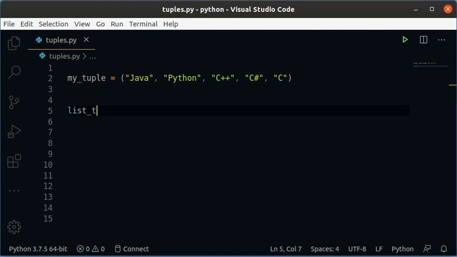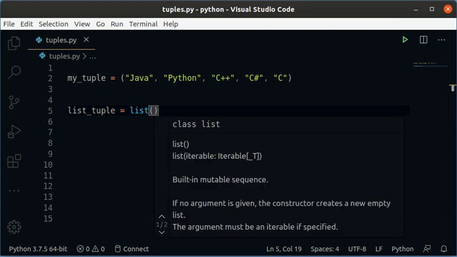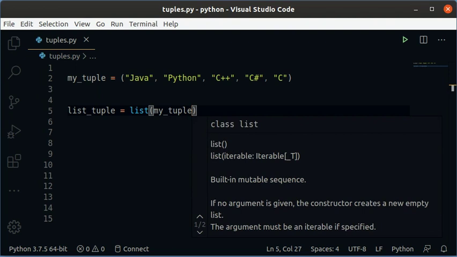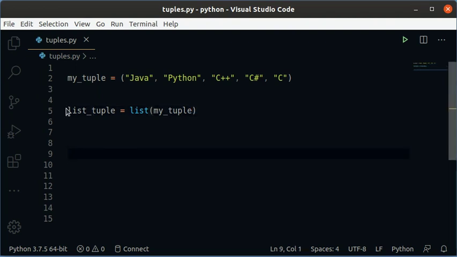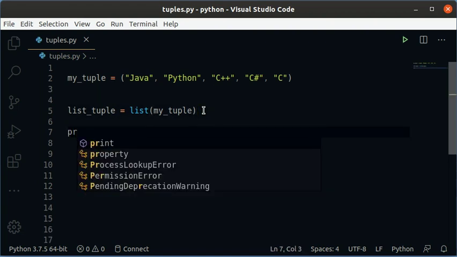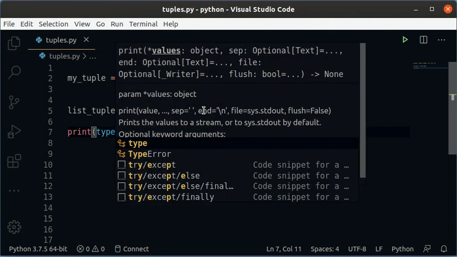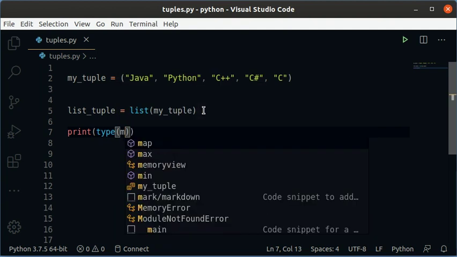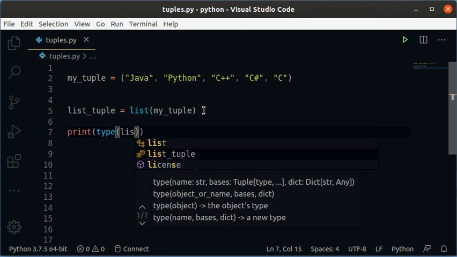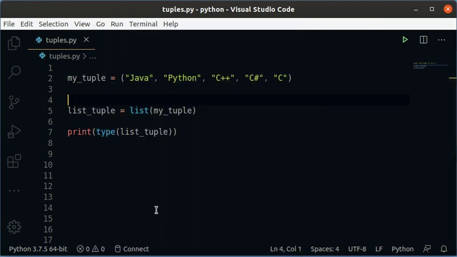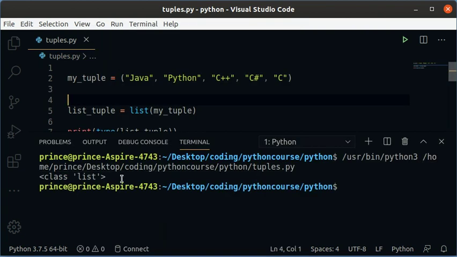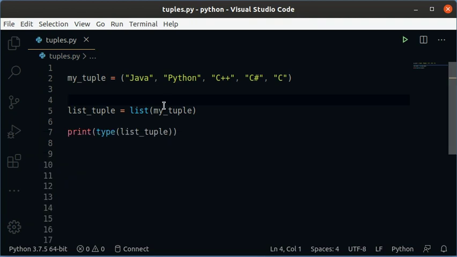Let's call it list tuple, which will be equal to, and to change something to a list, we use the list constructor. We pass in here any data structure that we want to change into a list. So now this will change this tuple into a list. Now if I print the type of list tuple, we should get type list. So we get that it is of type list. It means we have successfully changed this tuple into a list.